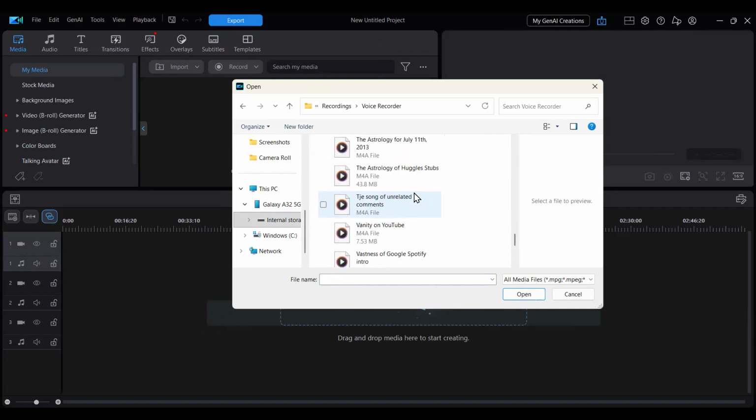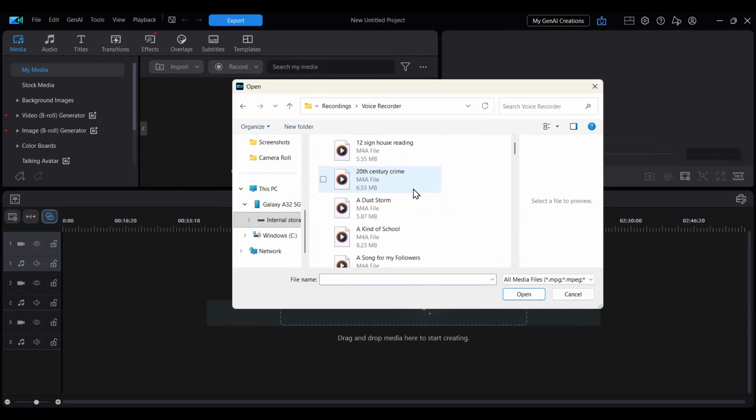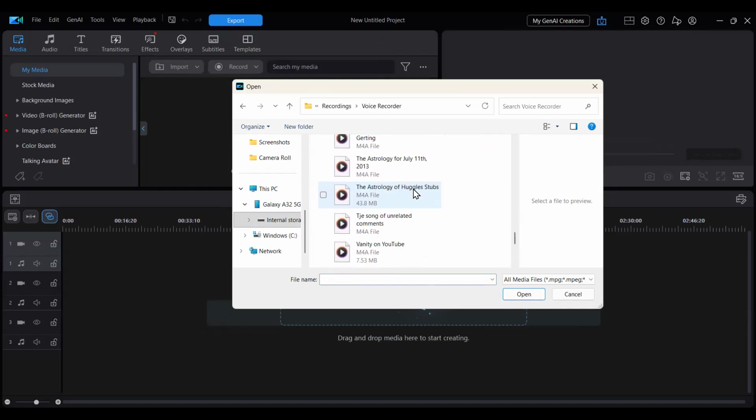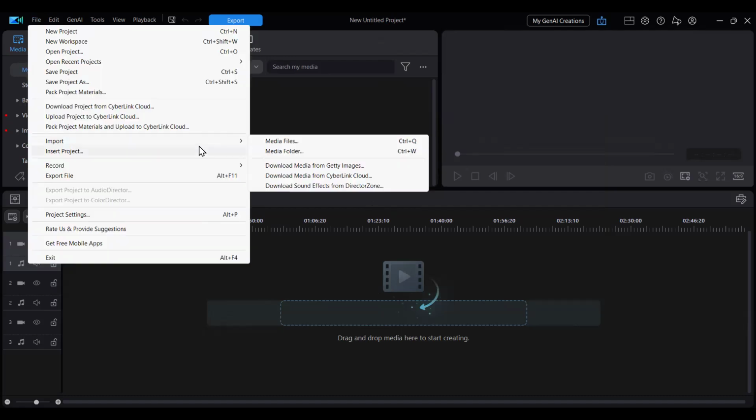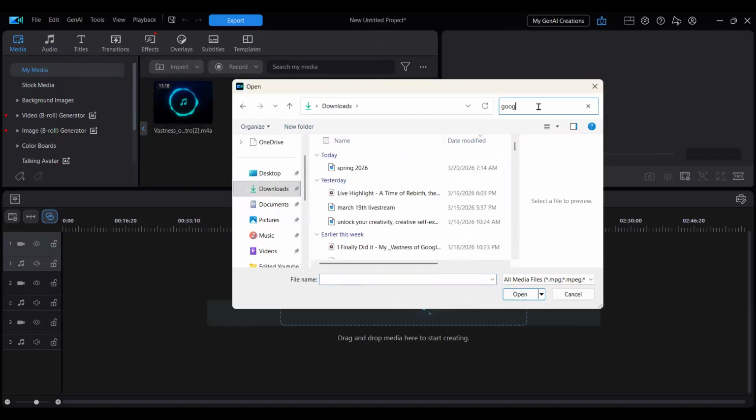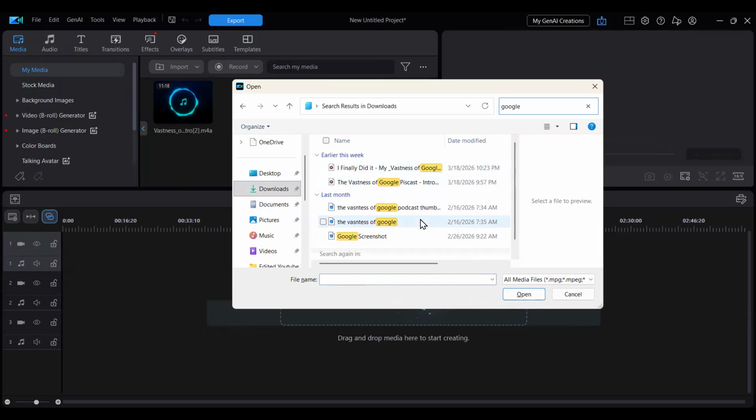Trying to find it here. Okay, this is the one that I want. So I'm just clicking the recording. Then if I want to insert my image, I go to import media files and I just choose my image. So I just want to click my image for this, which is the one I want. So I click it in.